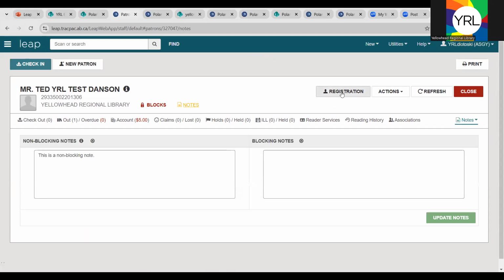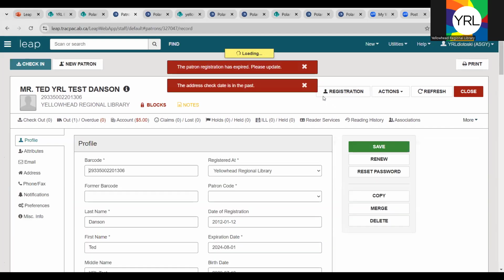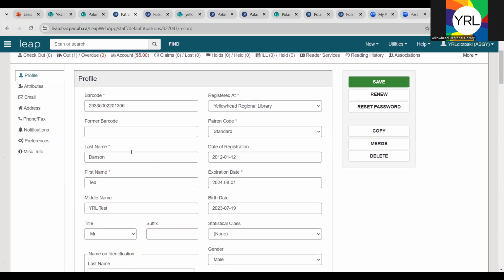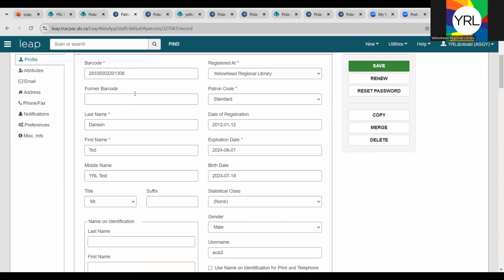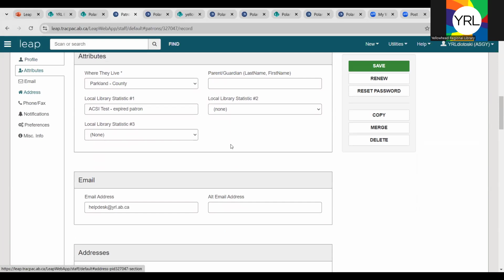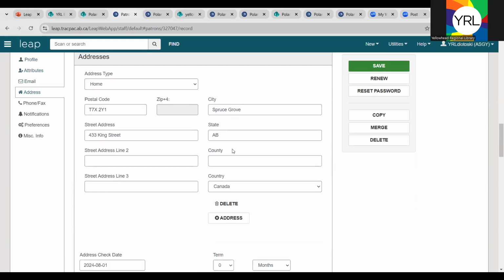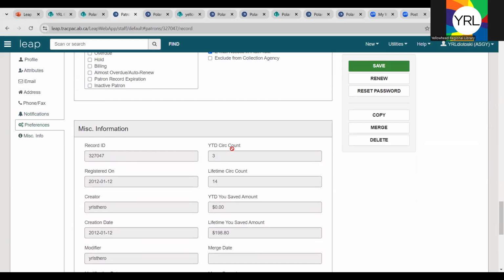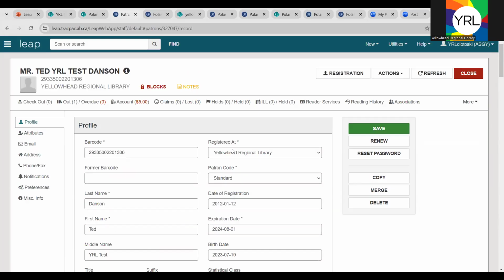When we open the patron account, it defaulted us to this registration page, and you can get there by clicking on registration here. This is going to be the patron registration information that you're used to. You can see it's all listed down the screen here. As we scroll through, we're just moving through these sections. But this is all of the information that you would have found in your regular patron registration work form.